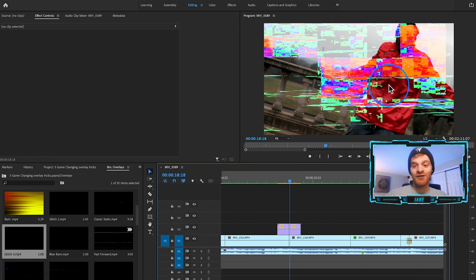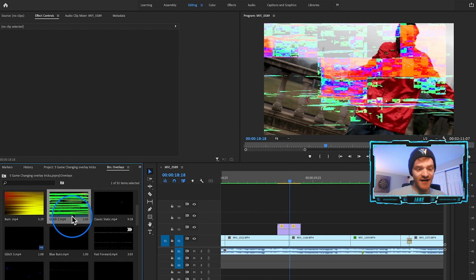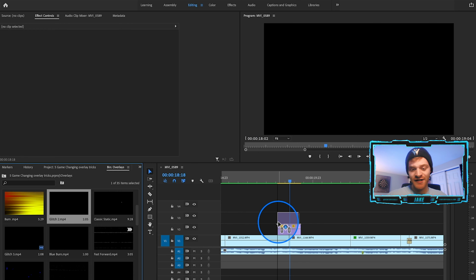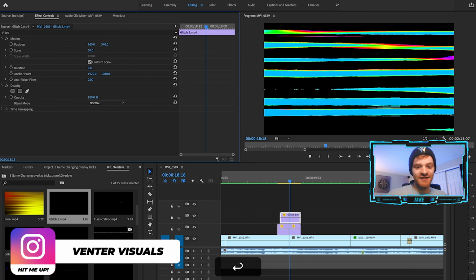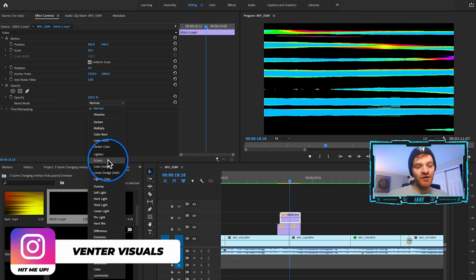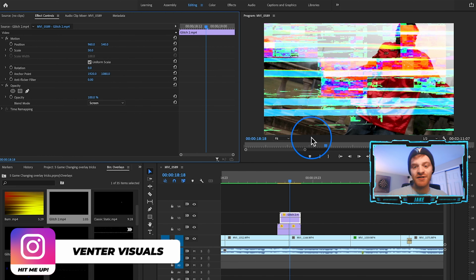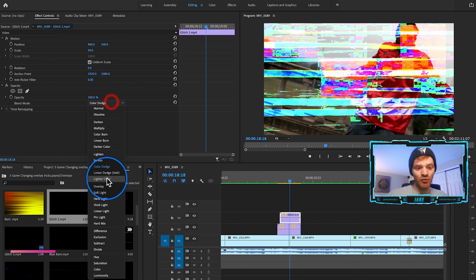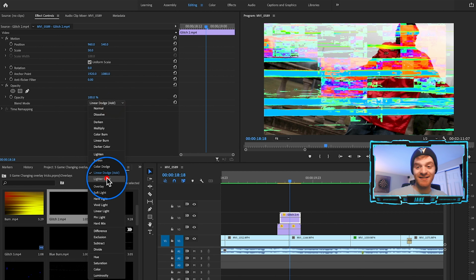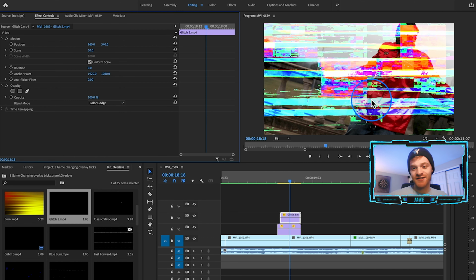If I wanted to make this transition a little bit more glitchy, I can just drag another glitch overlay on top. So I have this other glitch overlay that's a little bit different. Let's drag that one on top of this transition as well. Just like we did to the first one, we're going to change the scale to 50, change the blend mode to screen, and now we have a combination of 2 glitch effects at once. Now we can play around also with the blend mode of this glitch effect if we want to get a slightly different look. I really like color dodge.